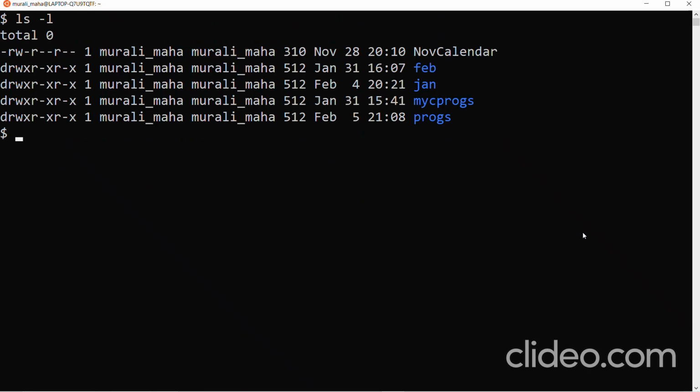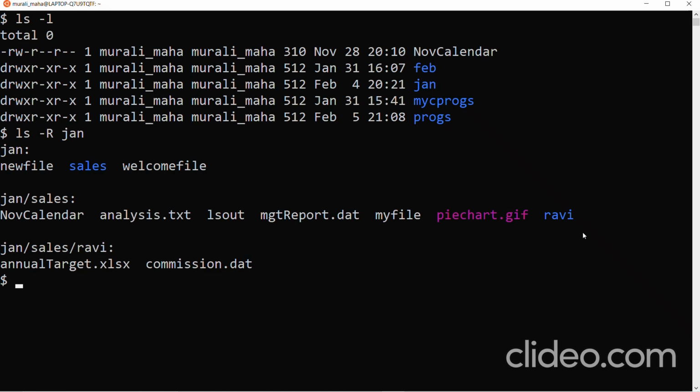Okay. Let us look at ls -R Jan. Yes, Jan is a directory which has got a directory tree under it. Under Jan we have sales. Under that there are so many files, and there is one subdirectory Ravi. Under Ravi again there are Jan, sales, Ravi. There are a set of files. Okay. What if I want to remove this directory tree?